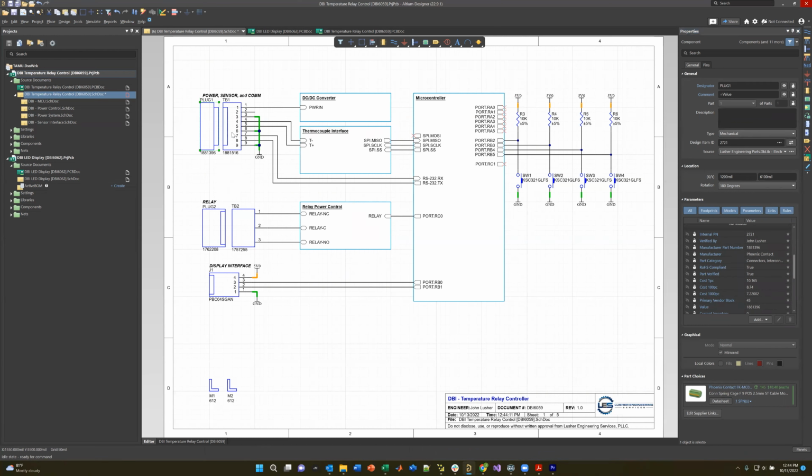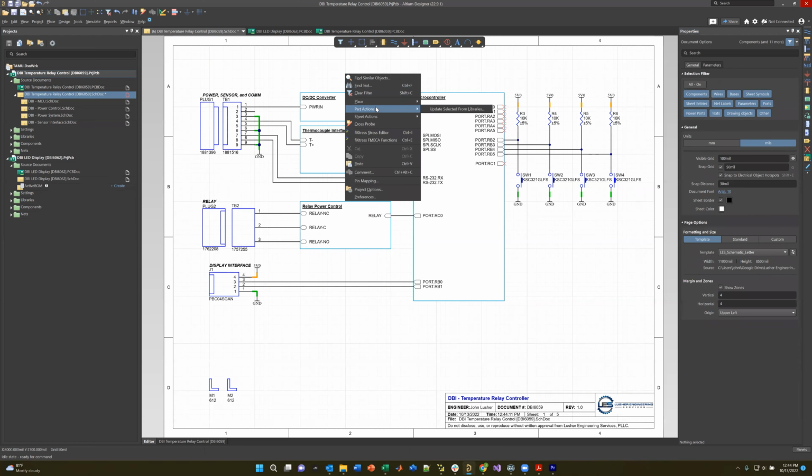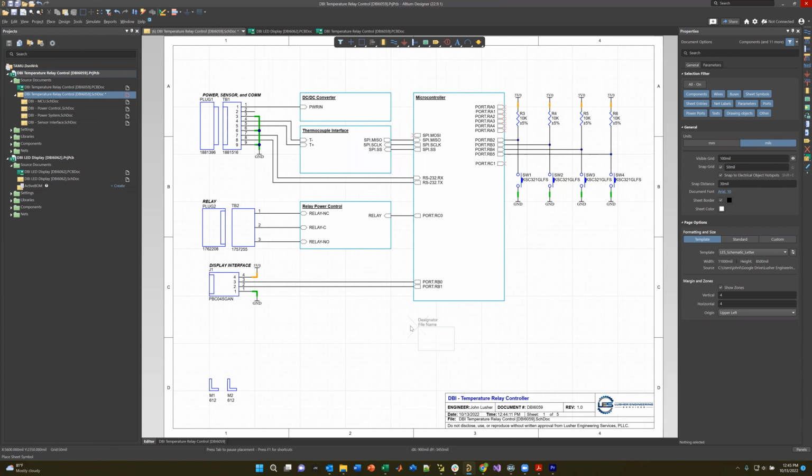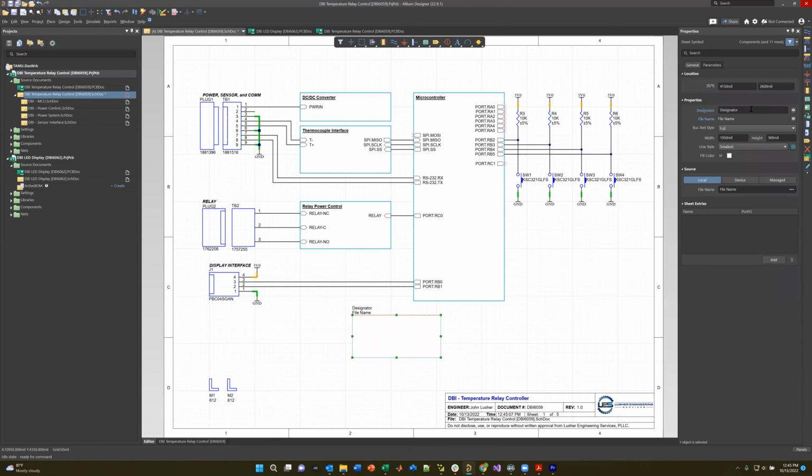So we do a sheet entry. Let's see, actually it's placed. I usually just cut and paste these things, to be honest. So place, let's see, a sheet symbol. And this is how you can assign it. So you assign a designator, my sheet name, and you assign it a file. So the file is part of your project.